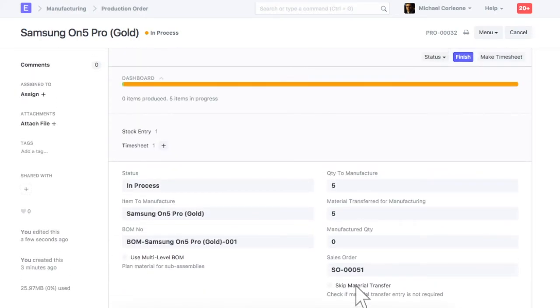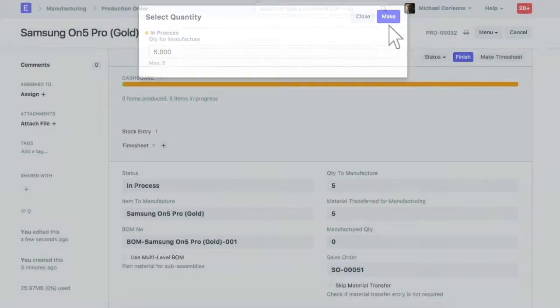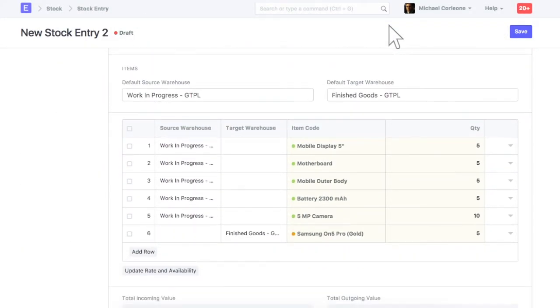When finished item is produced, we will create a manufacture entry from production order. Enter quantity of finished item for which you are creating manufacturing entry. On submission of the manufacture entry, raw material items will be consumed from work in progress warehouse, and stock of finished item will be added in finished goods warehouse.